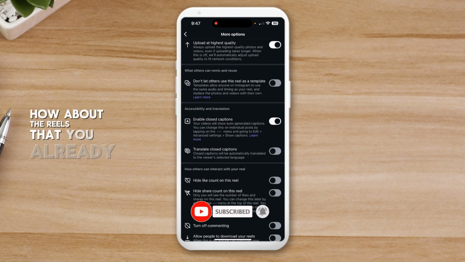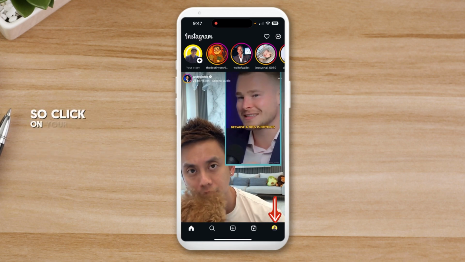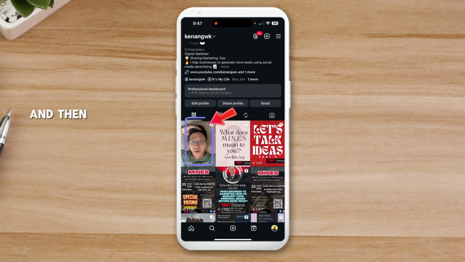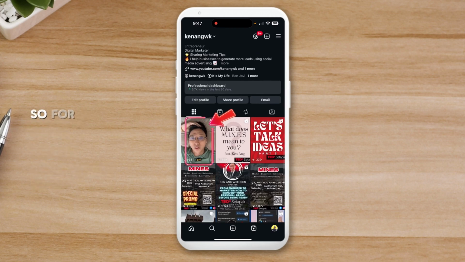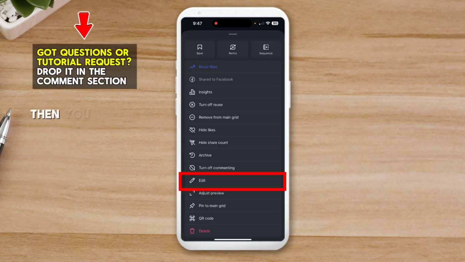How about the Reels that you already posted? Okay, let me show you. Go back all the way to your Instagram. So click on your profile at the bottom right and then select the Reels that you want to edit. So for example, I have this one Reel. Then you can see at the top right, there's 3 dots. Click on it. Then you click on edit.